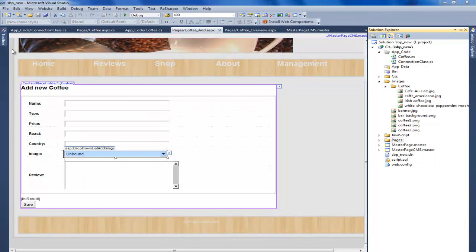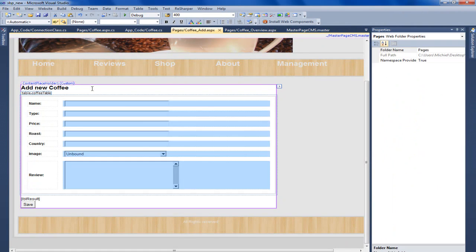In this drop-down list, I want to display all the images that are present in my images/coffee folder. To do this, go to your code behind screen and type in the following code.